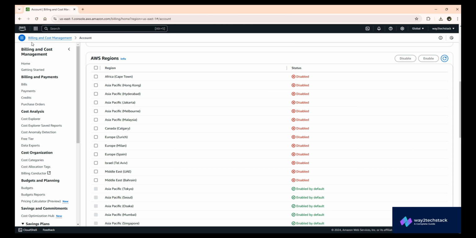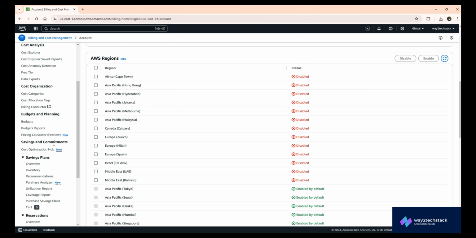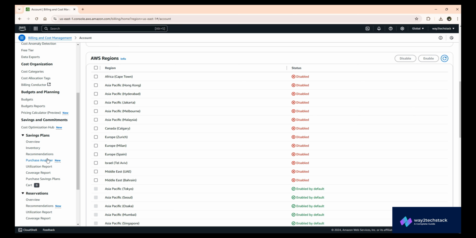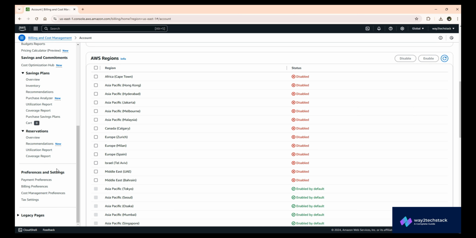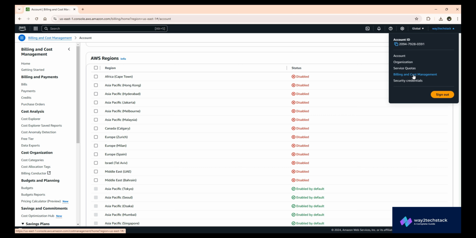In the same way, here we can see under billing and cost management, we have talked about account. We have billing category, cost analysis, cost organization, budget and planning, savings and commitments, savings plan, reservations, preferences and settings, legacy pages. All these are options available here. If you really want to manage these kind of options, then we have to navigate to our account, or we can select billing and cost management. It will navigate to the same page.